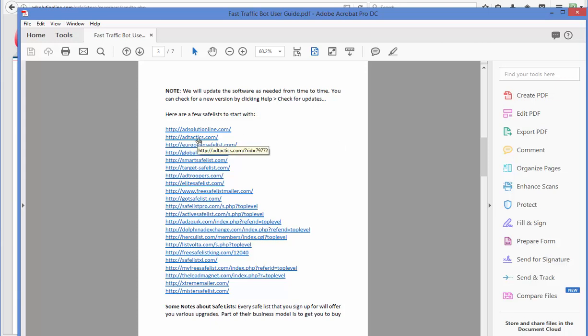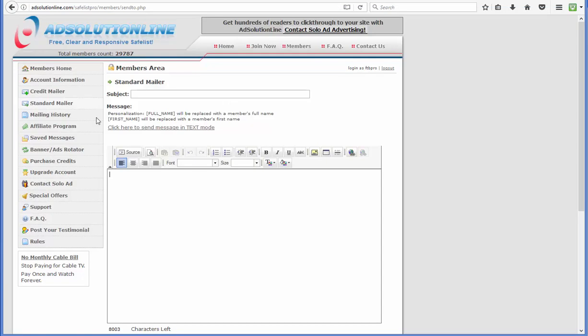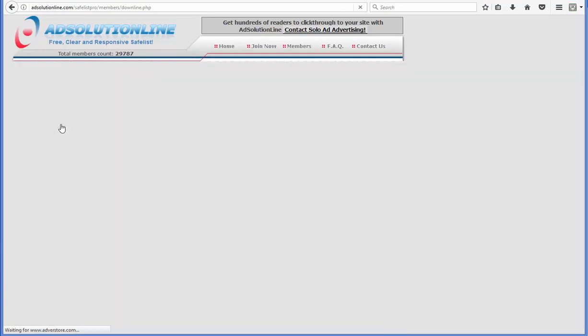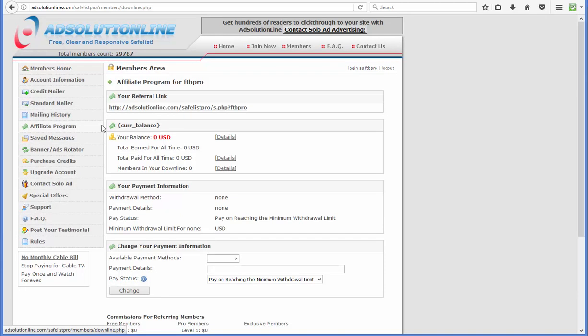And so if you look at this closely, if I hover over it, you'll see there's actually an affiliate ID on virtually all of these links. And that's something that you may want to do as well. You could promote some of these safe lists to other people. So there's the affiliate program. Here's my referral link for this particular safe list. That's the username that I selected. You can see that becomes my affiliate ID.